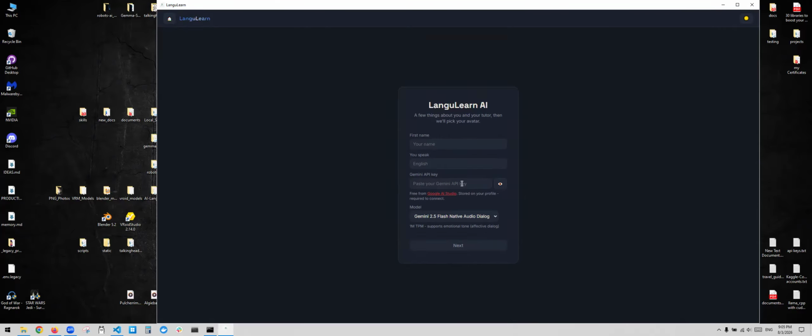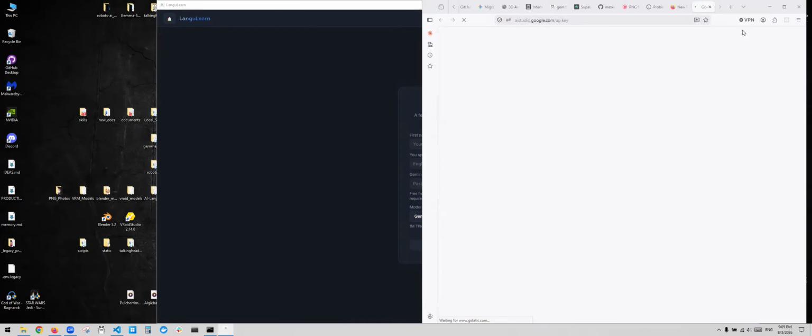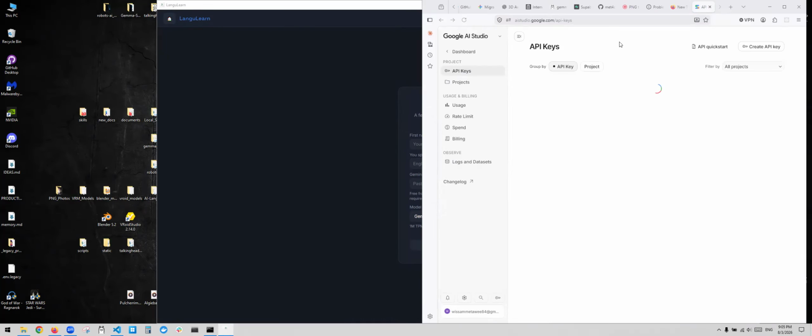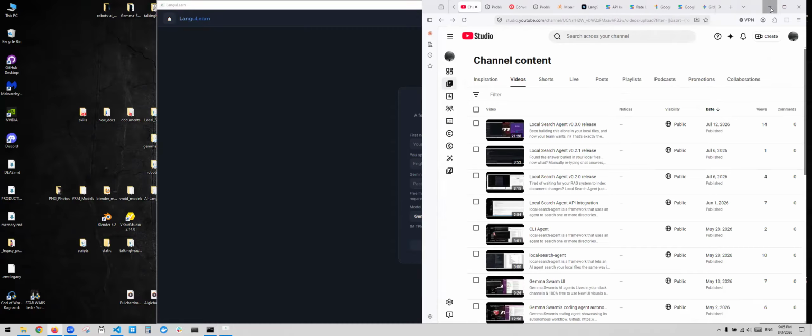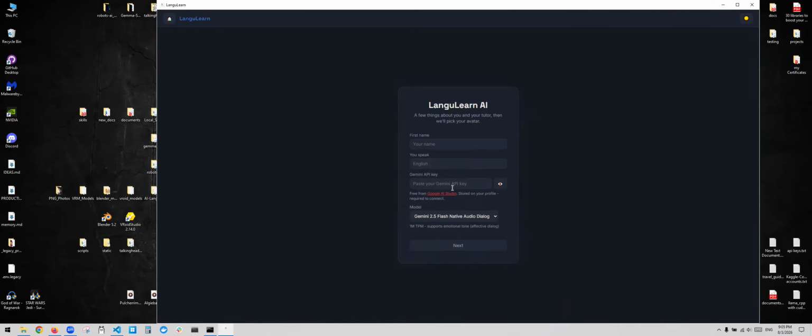You can get it from Google AI Studio. You can just click on the link and it will take you to where you just click create API key and that's it. You copy it, and then you paste it here. Here, this is the final one.